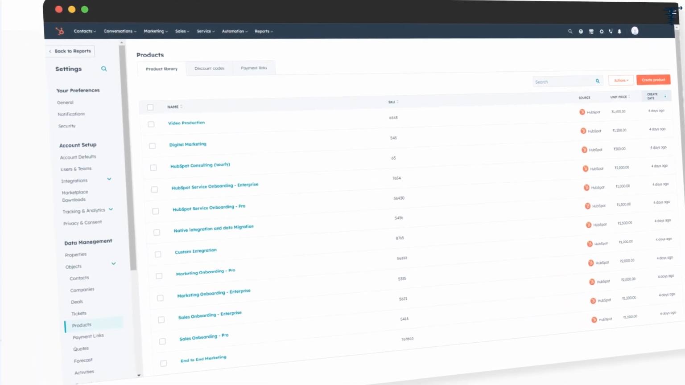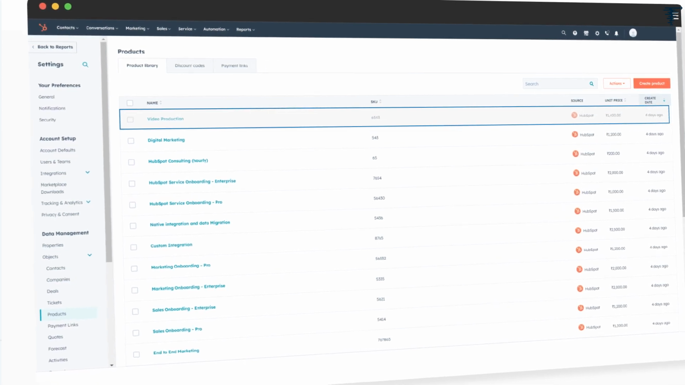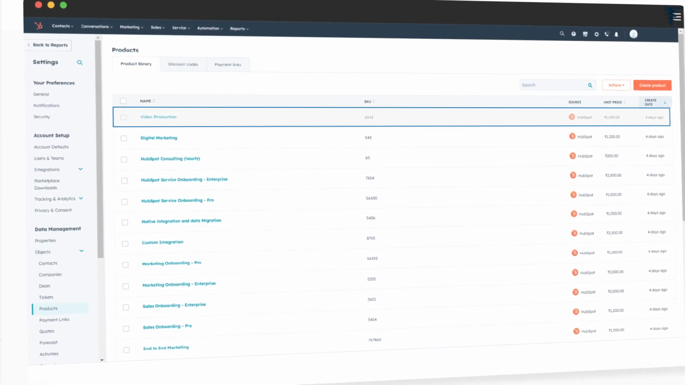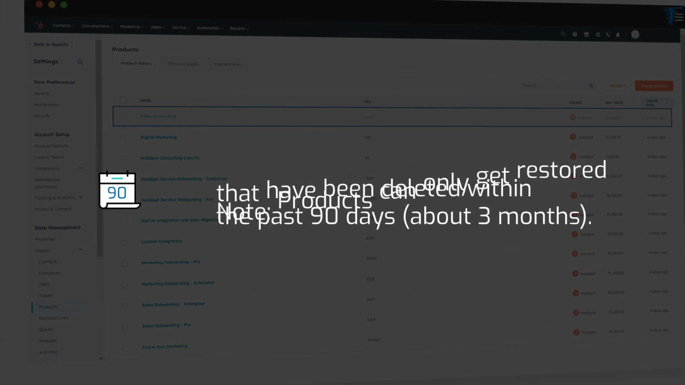And the product is restored for you and will now appear in the list of active products in HubSpot, just like all the other active products in the product library. Note, only products that have been deleted within the past 90 days, about 3 months, can be restored.